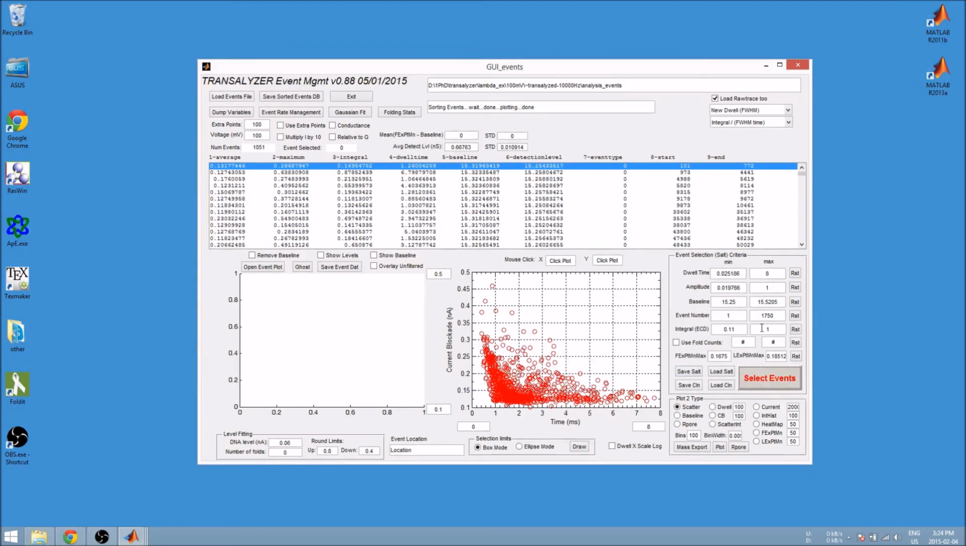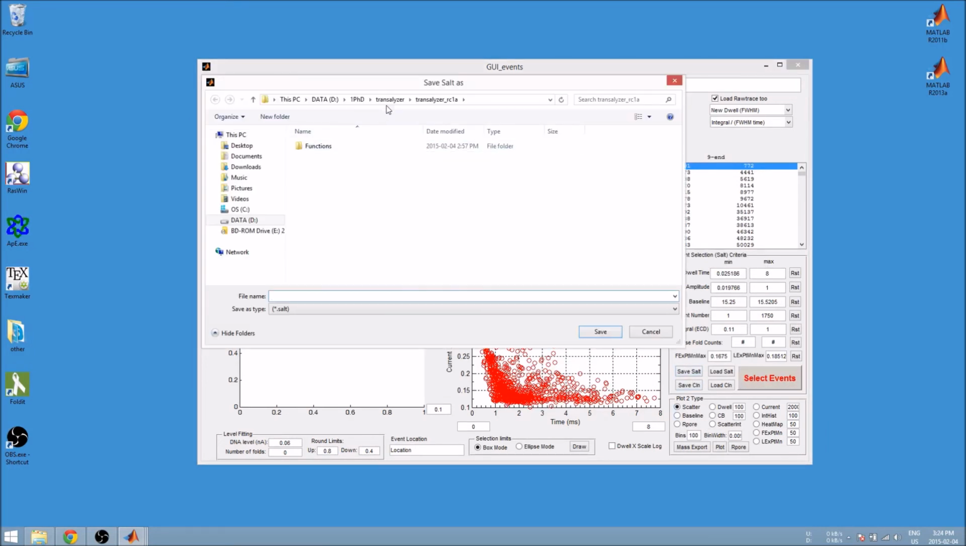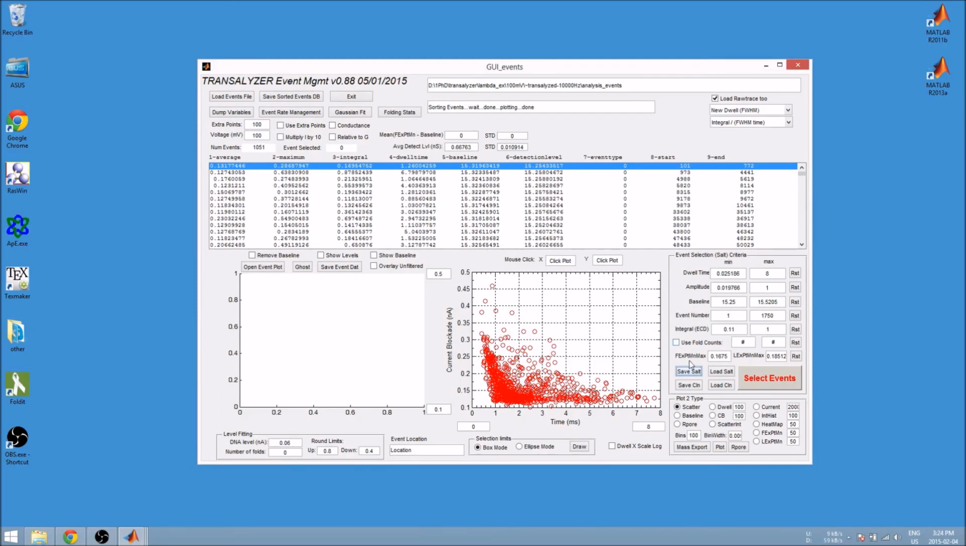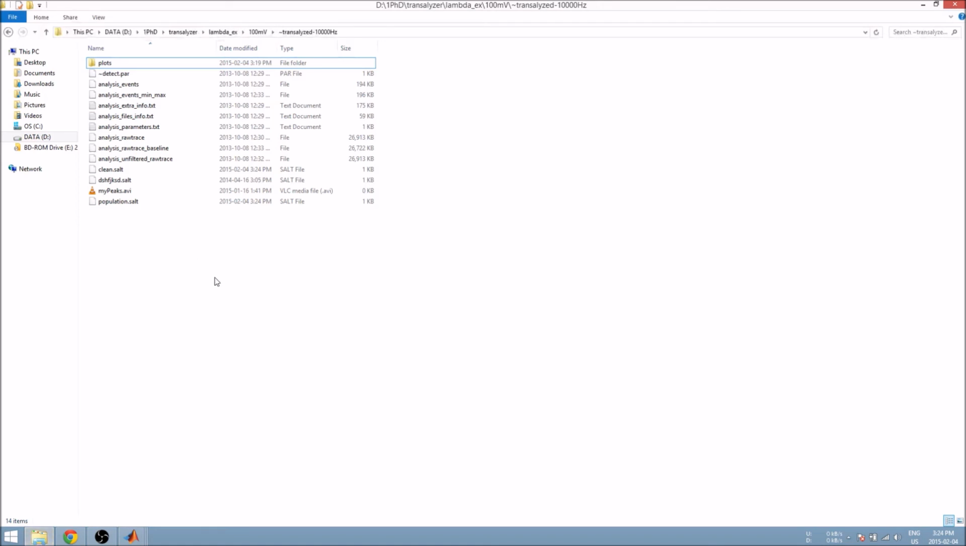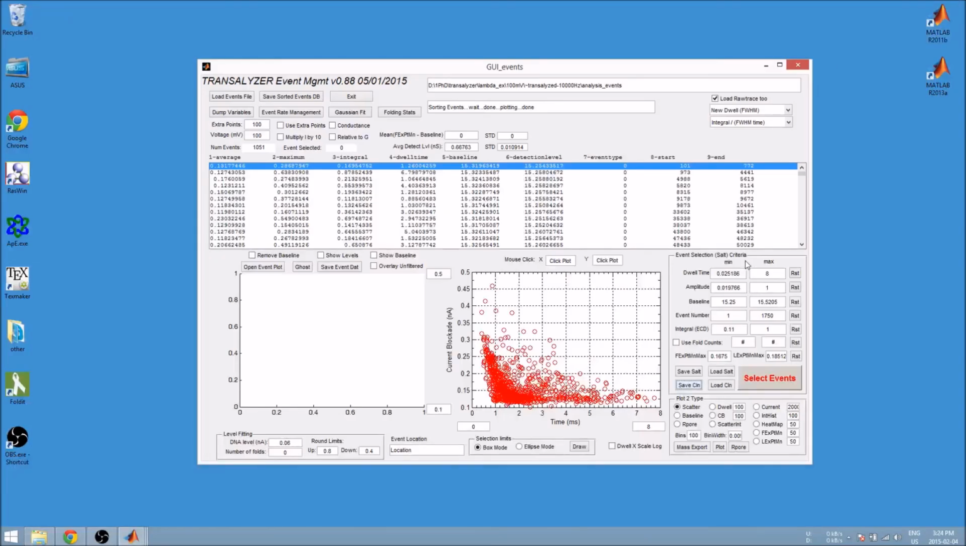These particular selection parameters can be saved by clicking Save Salt. And providing a name. And saving. An alternative way to do this is to click Save Clean, which will automatically save a file called clean.salt, which contains all of these parameters. If you then go and change these numbers, these salt files or clean files can be reloaded at any time, resetting the parameters back to their previous value.